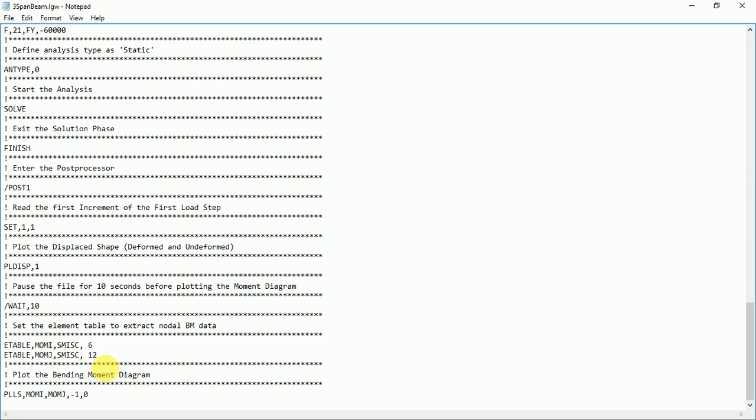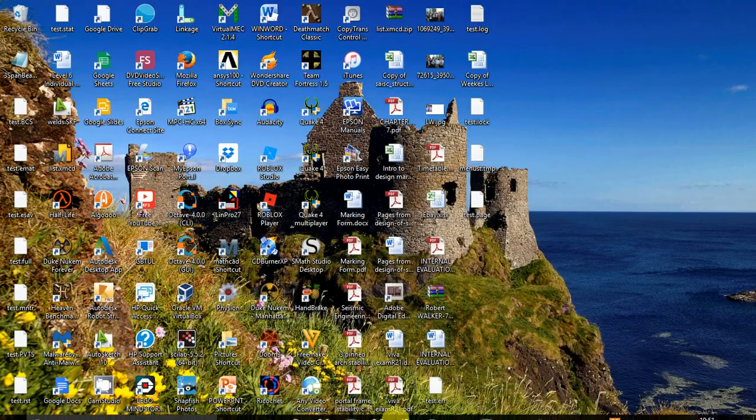This sets the E-table commands to drag out the miscellaneous items 6 and 12, which we know are the moments, and this PLLS, plot line stresses, plots moment I and moment J with a scale factor of -1, so we get the bending moment diagram acting the right way. Okay, so I'm just going to minimise that. Go to ANSYS.